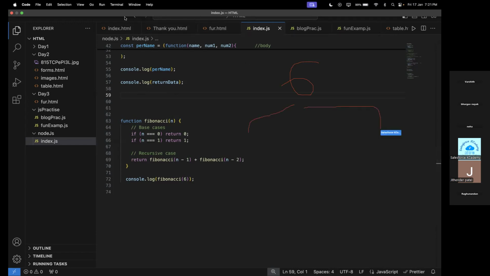5, 5. N minus 1, 5. Then here it is 4. Okay, we are making minus here. Yeah, minus. N minus 1 and n minus 2. Then again, 5 will be like this. 4, 3. Then again like this. 3, 2. Then again like this. Okay, it keeps on going like this.